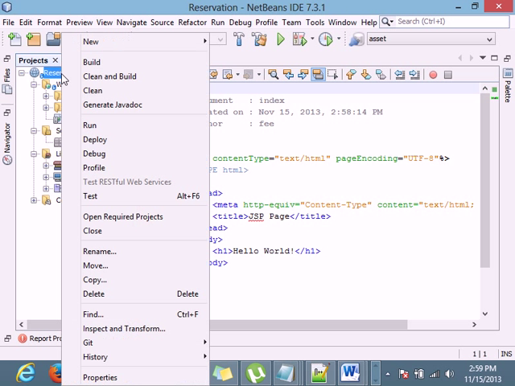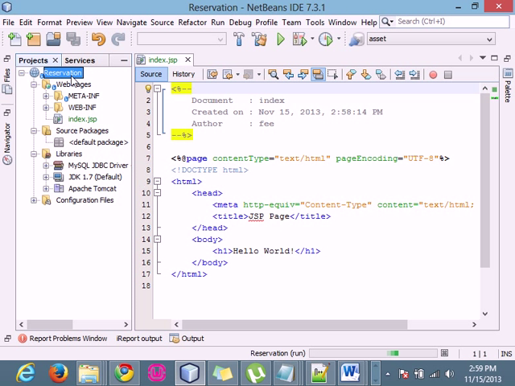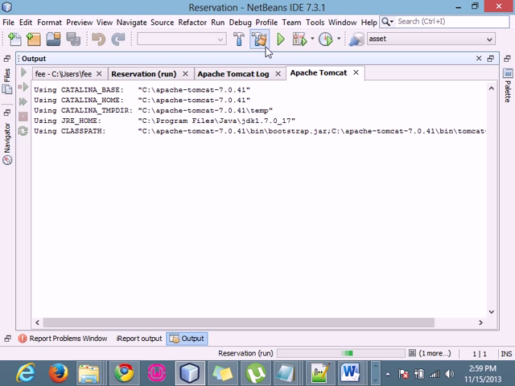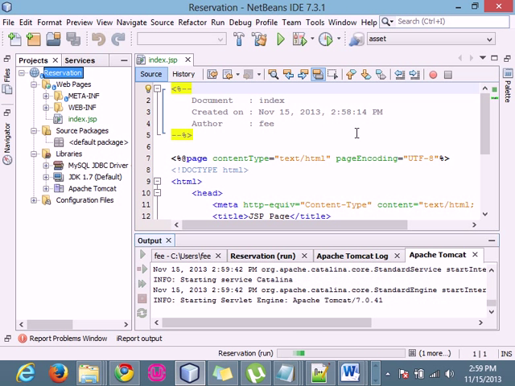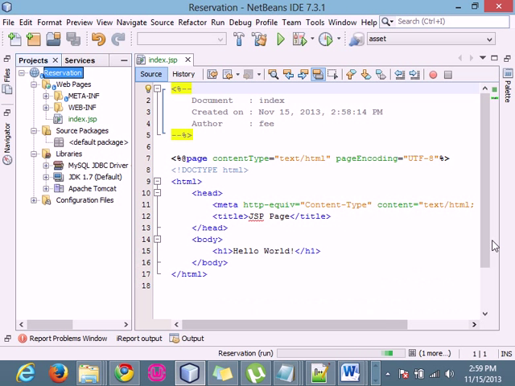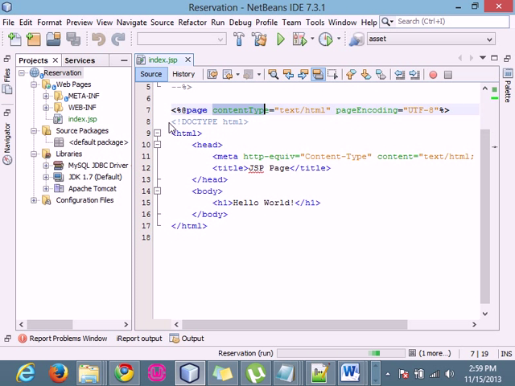When I run it, it will run the default page that came with it. If I don't like it, I can delete it and create a new JSP page or HTML or any other thing that I want. But the purpose of this is to use the JSP tags. And you can see from here, this is a directive tag, a page directive tag. The content type is text/html, then the page encoding is UTF-8. So this tells you this is a JSP page, but everything inside is normal HTML.